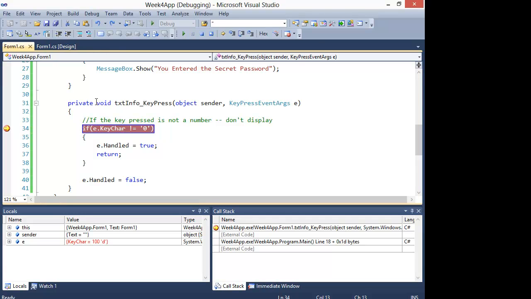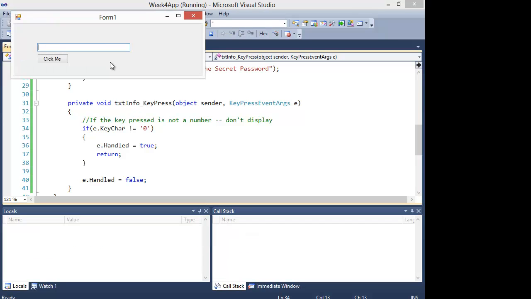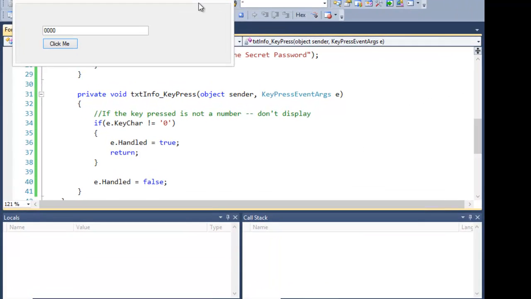Oop, still got that breakpoint on. So DDD does nothing. 000. I'll just do one. Oh, it won't even let me backspace. That's clever. So if I click me, you enter the secret password. If I add an additional 0, we get nothing. So you can do those types of logic things as well.